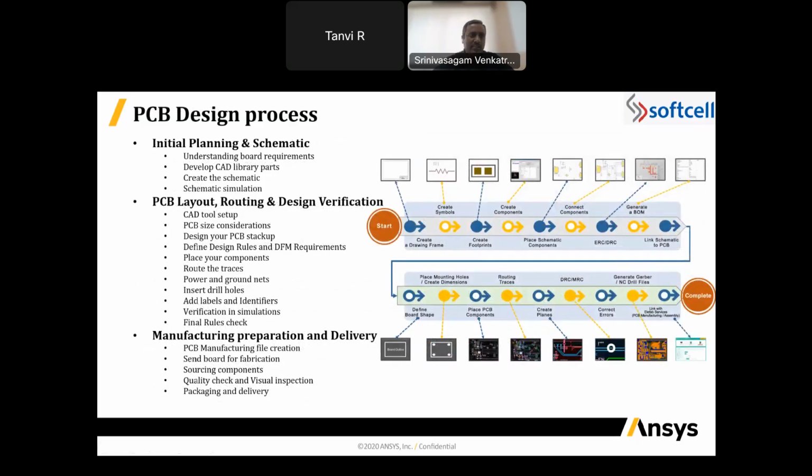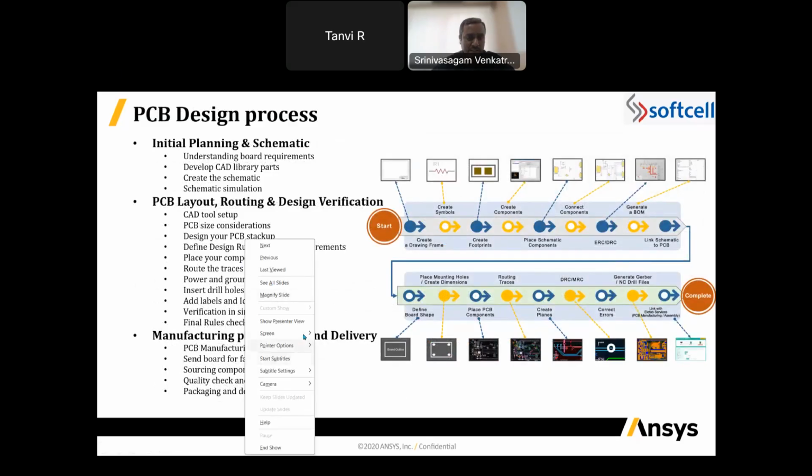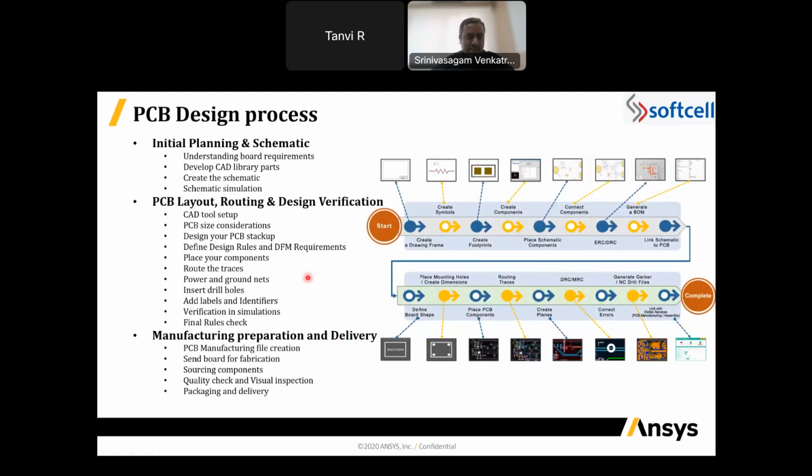So having said that, basically we start with the PCB design process. There are three different levels in which we do the PCB design process. We majorly classify into initial planning and schematic phase. Then we go for the PCB layout, routing, and design verification. Finally, we go for the manufacturing preparation and delivery.